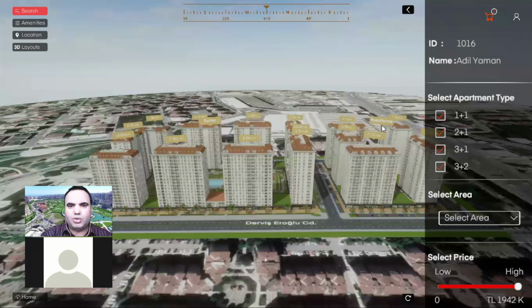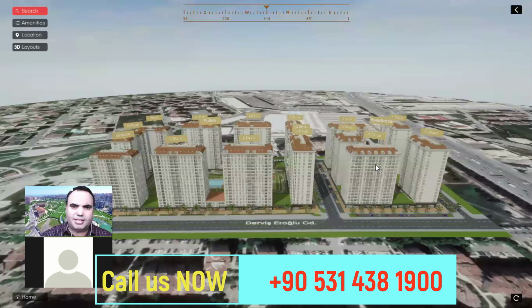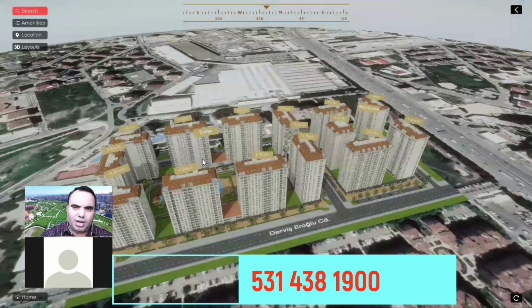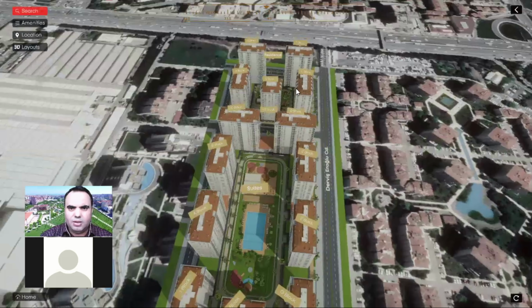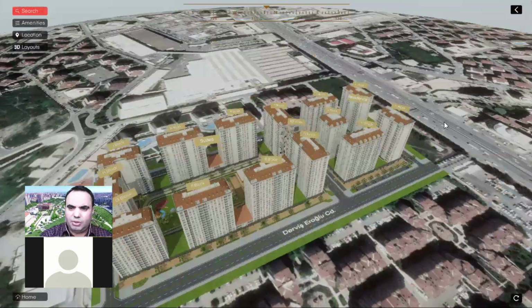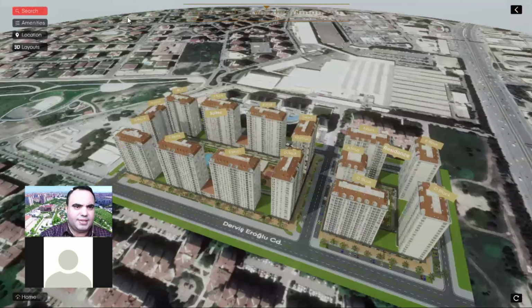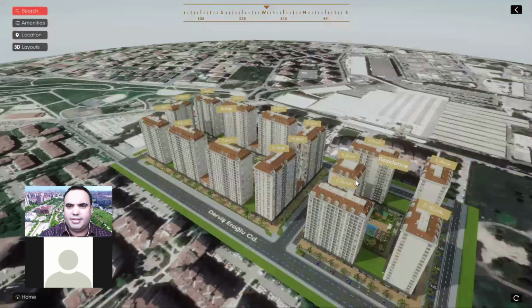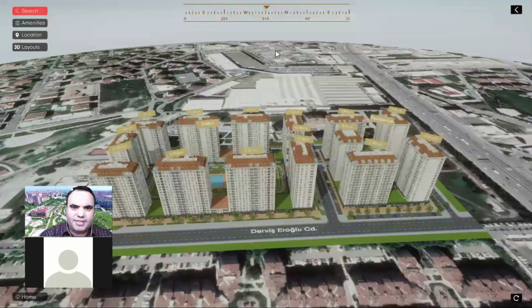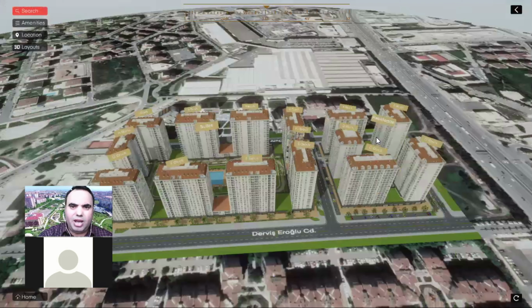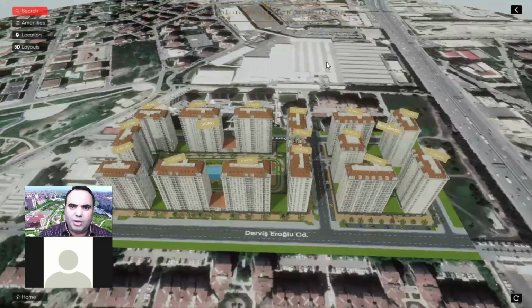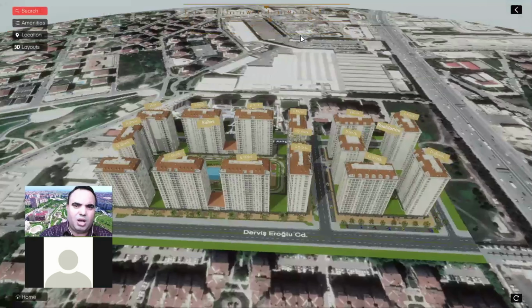As I told you, when you make a presentation for customers outside the country or online, you can show them the project from all different sides. This is the Metrobus road. This is the sea here, and this is the side. All of this side is Beylikdüzü, and the other side is Esenyurt. Here we have a new university coming up to be built. Here we have another university. We have hospitals, we have malls, we have everything.